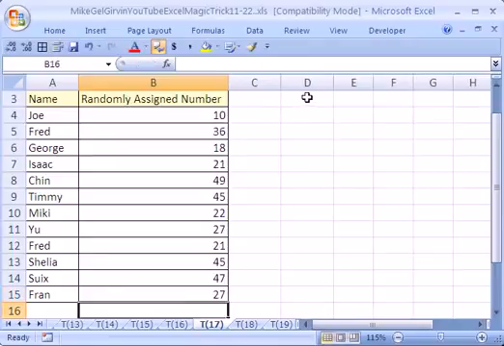Now you use your F9 key to recalculate the whole workbook. Look at that. F9 automatically generates random whole numbers.